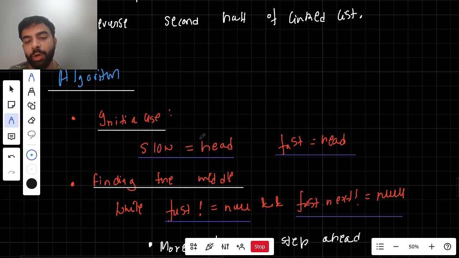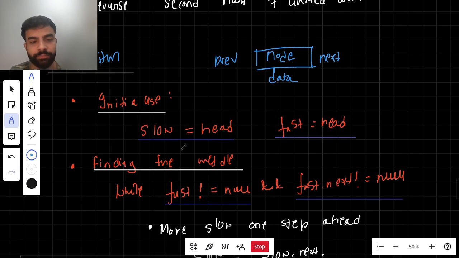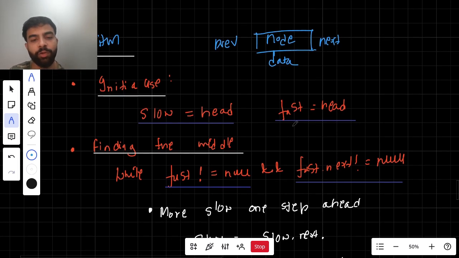Initialize. So we will have a slow pointer. The slow pointer will point to the head, and the fast pointer will also point to the head of the linked list. If you don't know, guys, we have a node over here. This value is known as data. We have a next value and we have a previous value signifying the previous and the next pointers. So initially slow and fast are both going to point to the head.